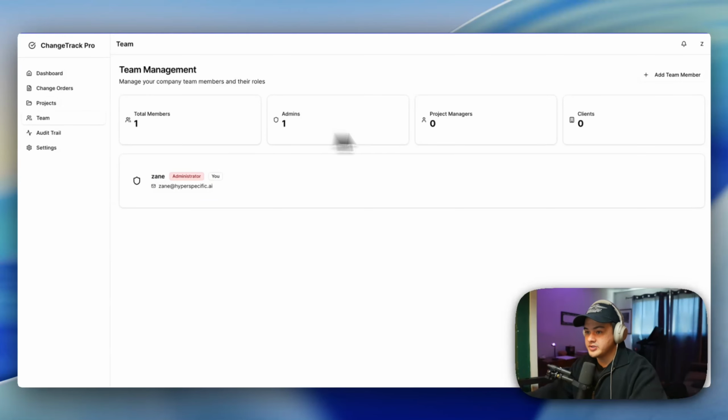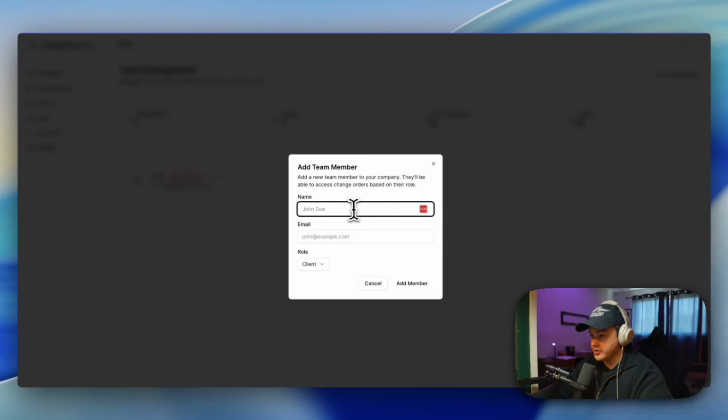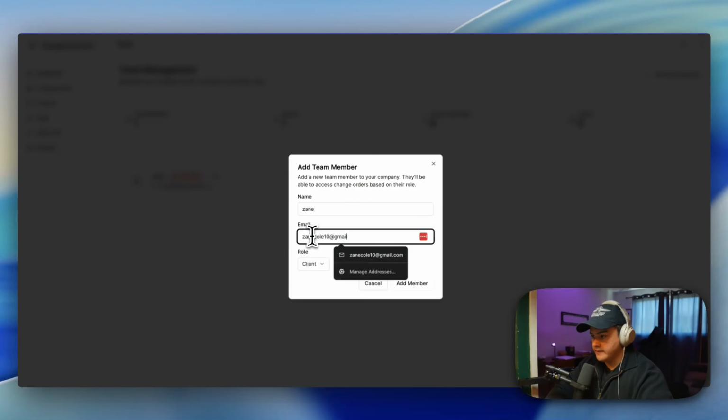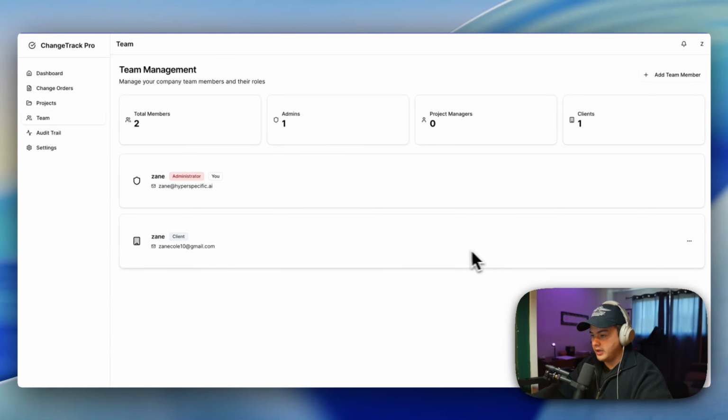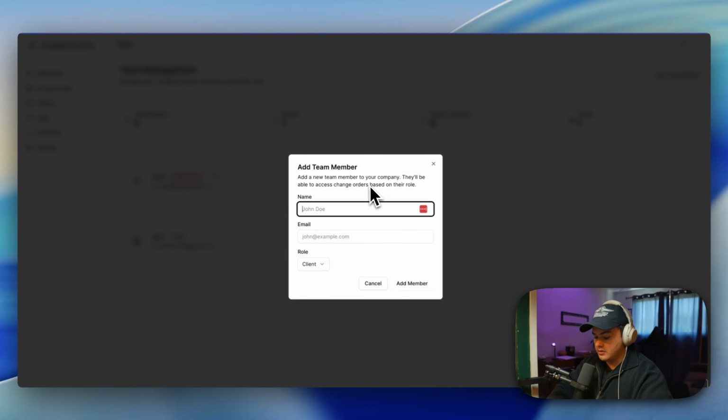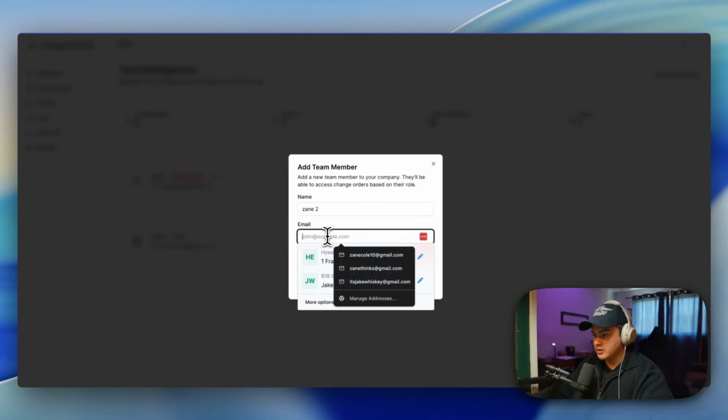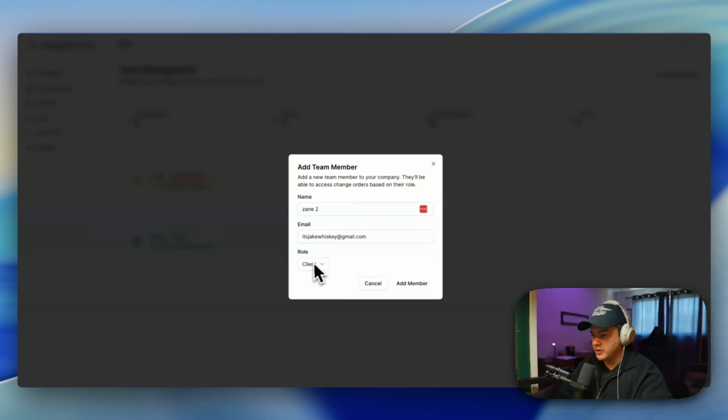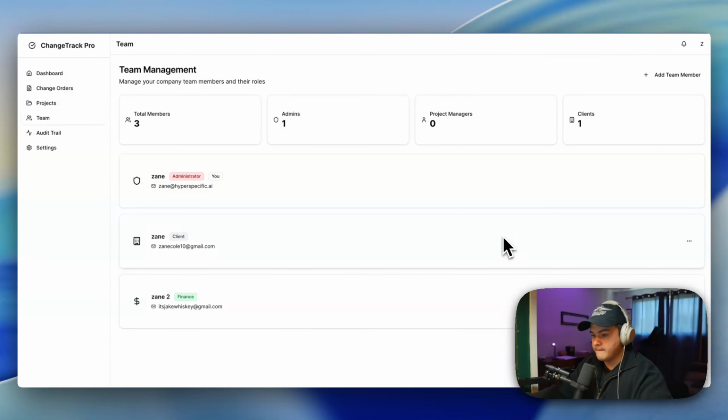So let's go ahead and add some team members to send these change orders to and get them approved. So I'll just put in another one of my emails here. Role client, add member. Okay, that seemed to work. Add another one, just put in Zane too. Just put another one of my emails. And then this one should be finance. We'll add member. Okay, looks like that was added successfully as well. And I like how there's even different little icons here differentiating them and little color-coded tags.